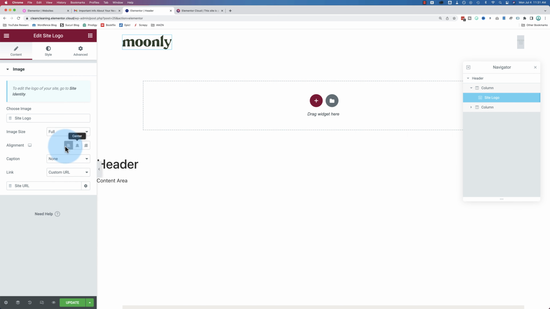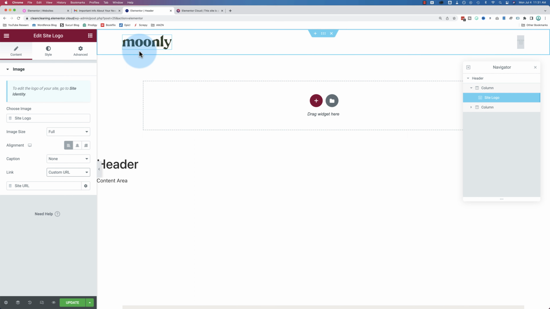You can change the alignment. You can show the caption if you want, which isn't relevant for logos. You can make it a custom link. Usually a logo on the top left is either the main website URL or is nothing at all.